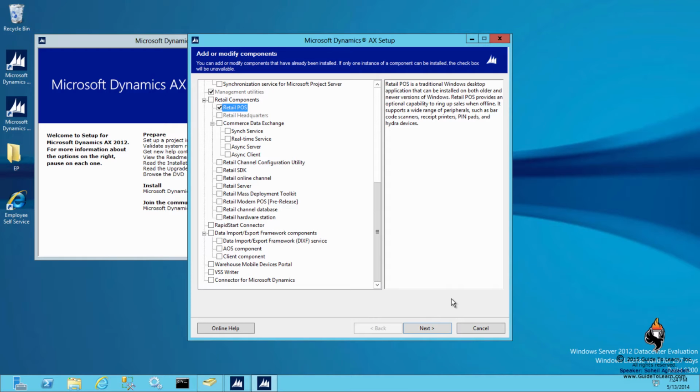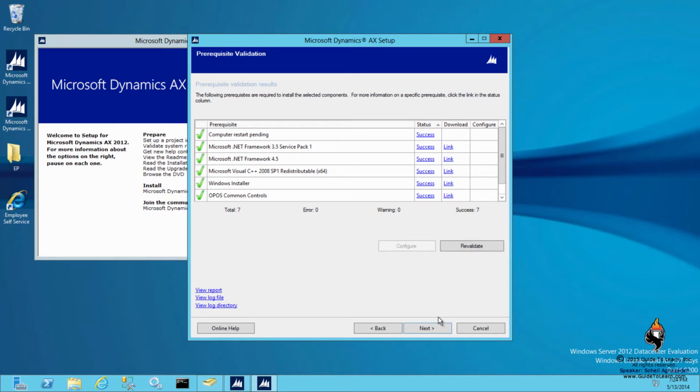Many activities can be performed using point of sale. It's a day-to-day activity that the cashier can perform or a manager can perform. This is a .NET-based application. So I select this component, and that gives me a Windows-based application. I click Next. It checks the prerequisites.